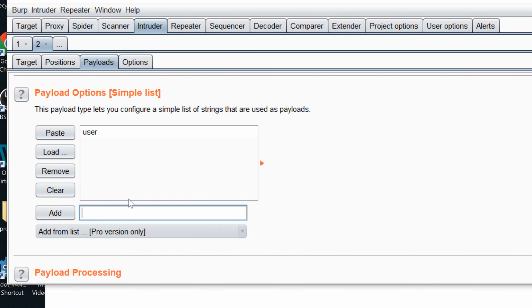After adding it, we can add a few more strings. Let us add John, click add. Let us add Tom, click add. Let us add demo.